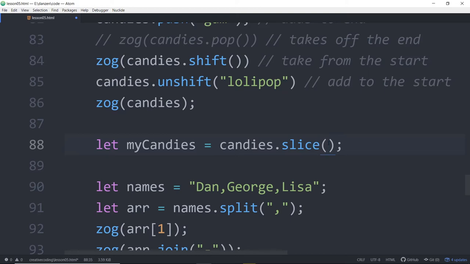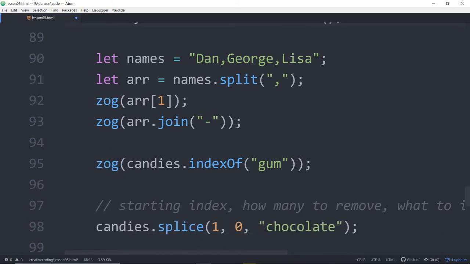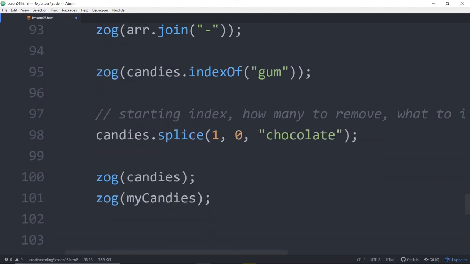Now, Zim also has copy, so I think that's a bit easier to remember. Copy copies both arrays or object literals. So that's how we would do it in Zim. But in JavaScript, you can slice that. And what this does is make a copy of candies, puts it in my candies. So my candies would now not include chocolate.